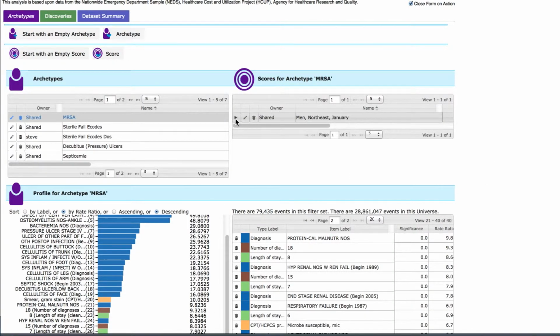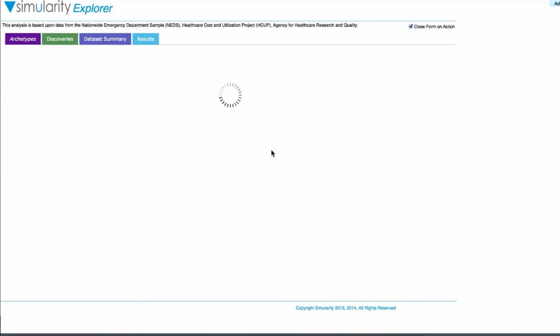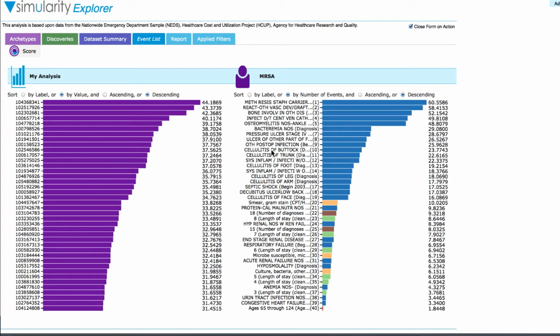And now we'll go ahead and run it. You press the play button here. And in real time, it's going to go out and calculate the score and tell us who in that group, men in the Northeast in January, are most likely to have MRSA. And here it gives us the anonymized patient ID and their probability of developing MRSA. And for reference, over here is the MRSA predictive archetype.